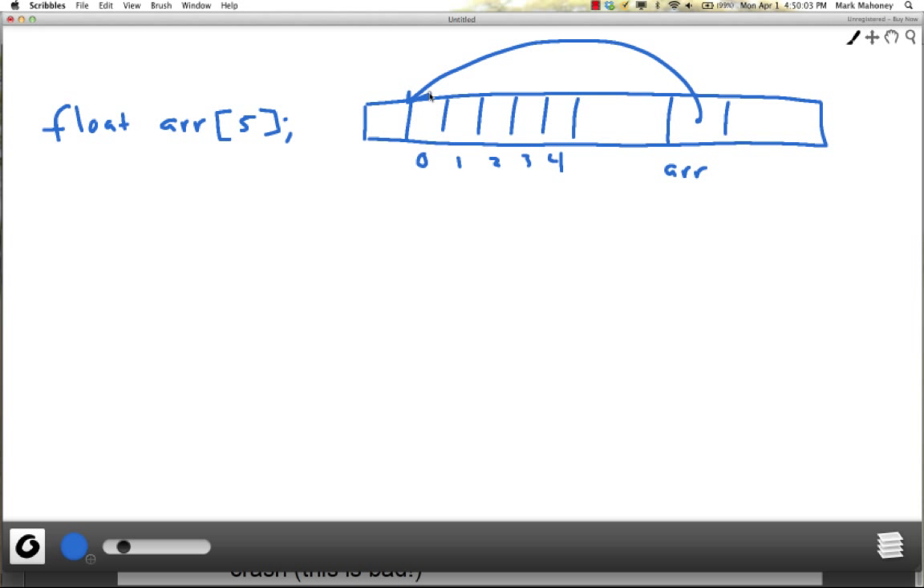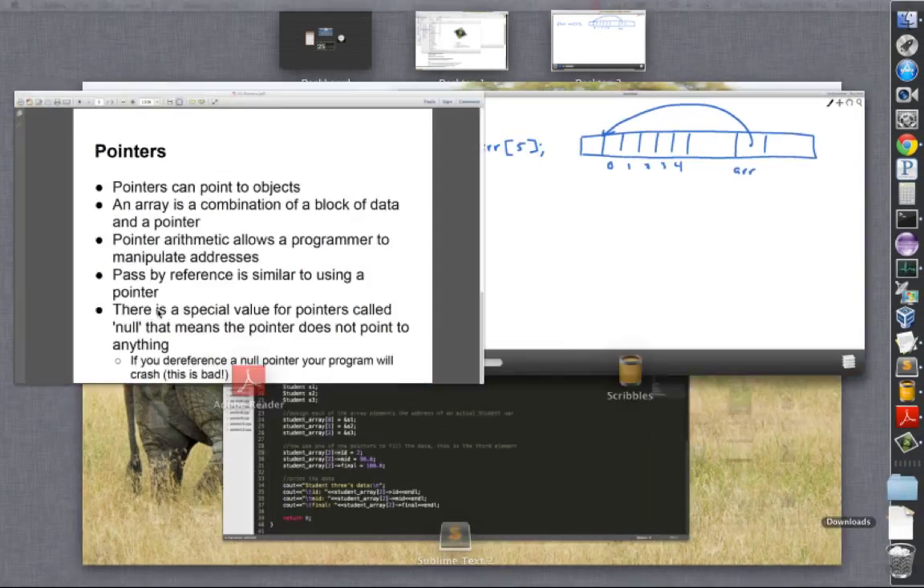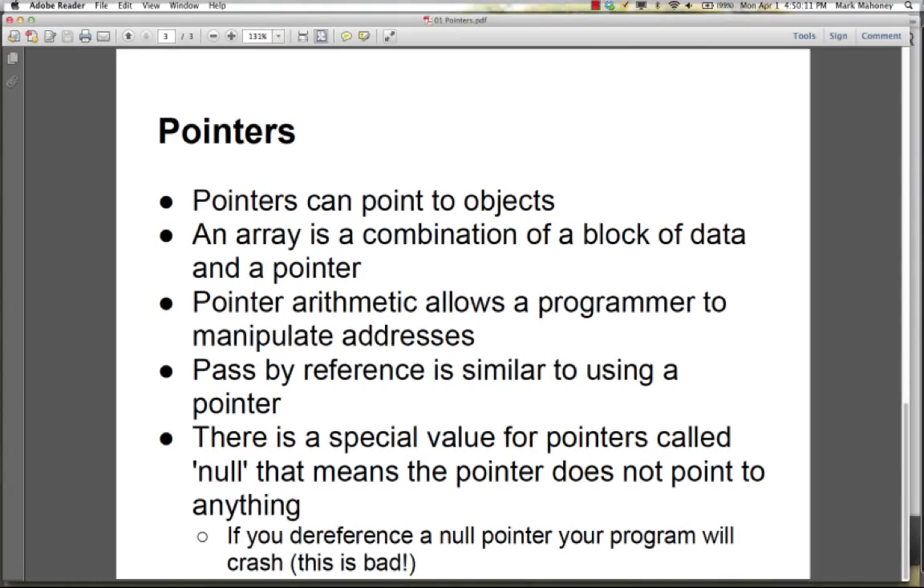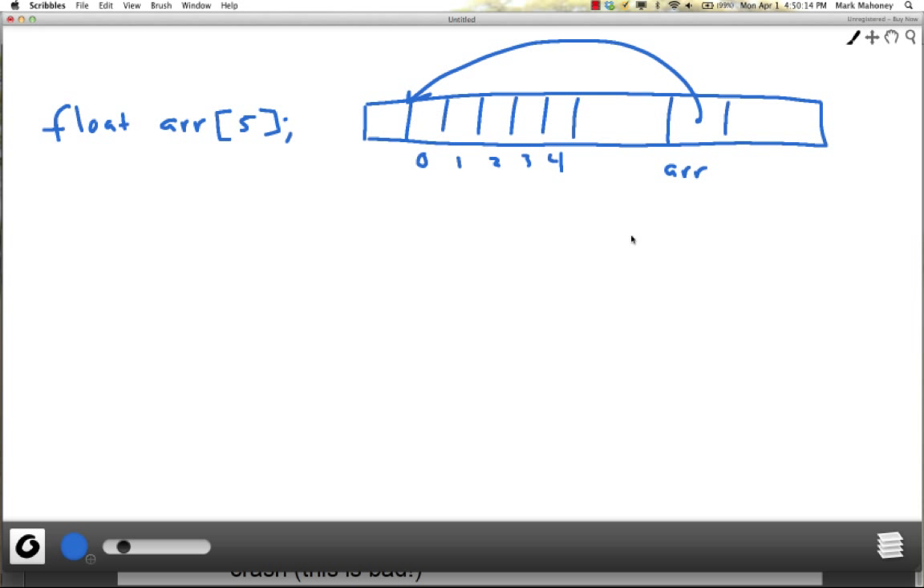Okay. Now, we also have this thing called pointer arithmetic. It allows a programmer to manipulate addresses. Since all pointers are just integers, no matter what type of data the pointed-to data is, it makes sense that we should be able to do arithmetic with them. Right? So if we said something like ARR plus 1, well, this is just a numeric address, so we should be able to add 1 to it, or ARR plus 2.